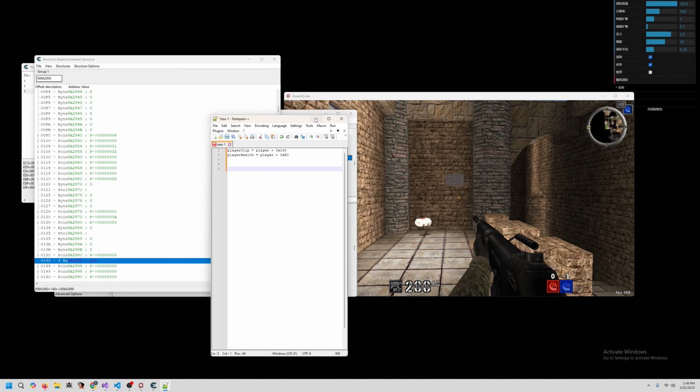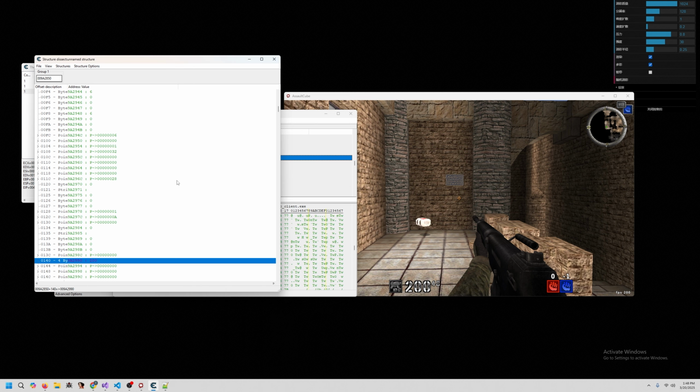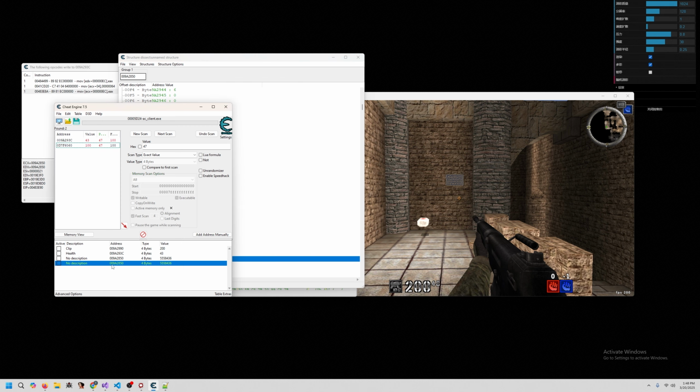Pretty cool. Now we can minimize this, but what we need to find is the player address, because while these offsets from the player are static, the player address we have right now is dynamic. So you might be thinking, well, how do we find that? What we want to do is copy the address. We're going to go hex, new scan, and we're going to paste what points towards our player value.